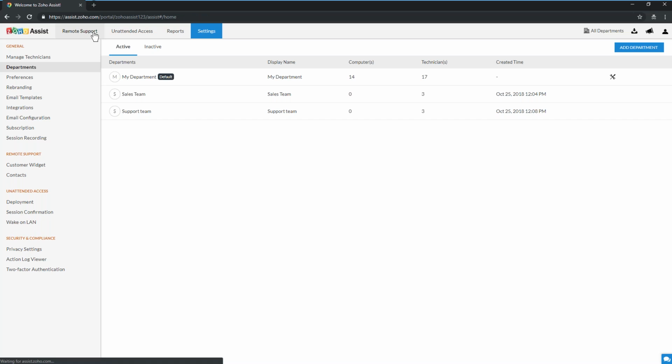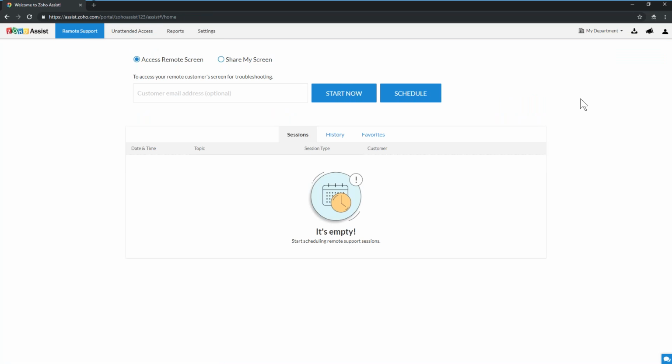Now, whenever a particular technician from a particular department logs into his Zoho Assist account, on the top right, he'll have the My Department option, from where he can choose the specific department from which he needs to conduct the session and then start conducting the sessions.